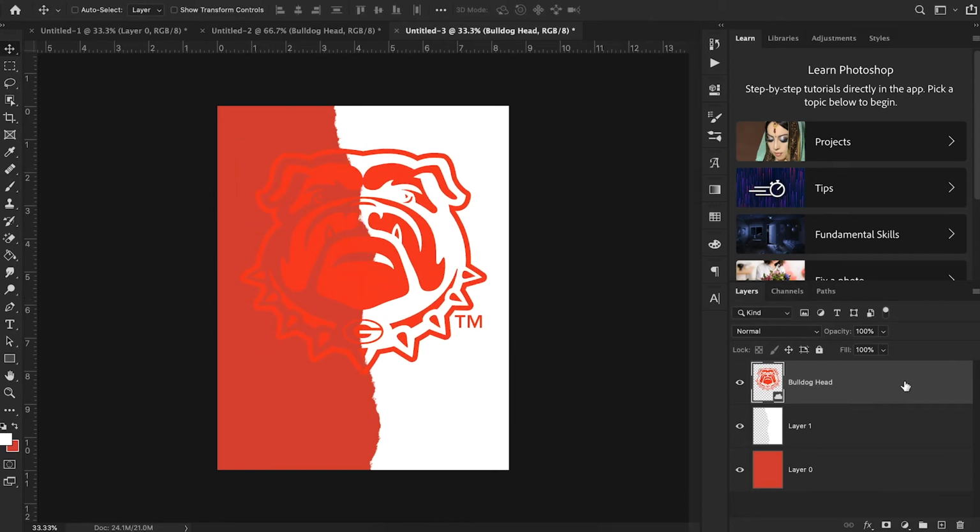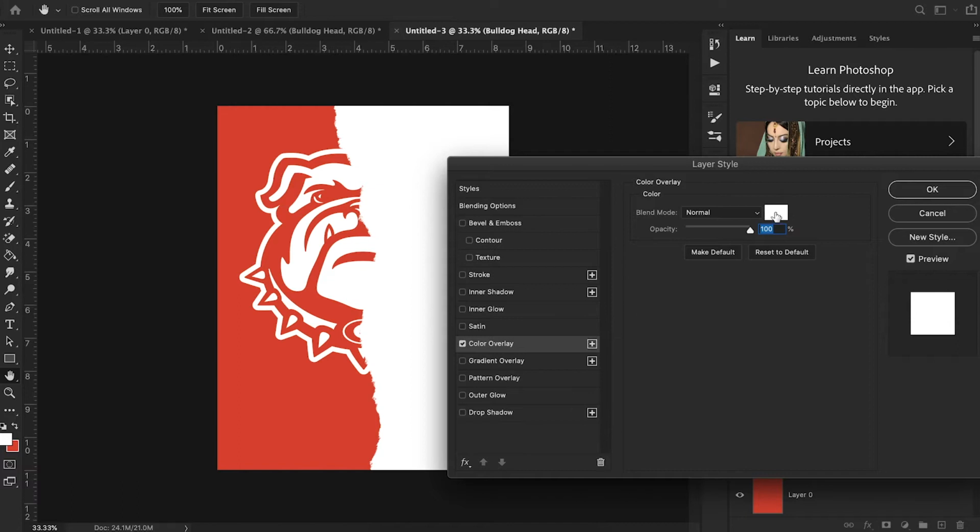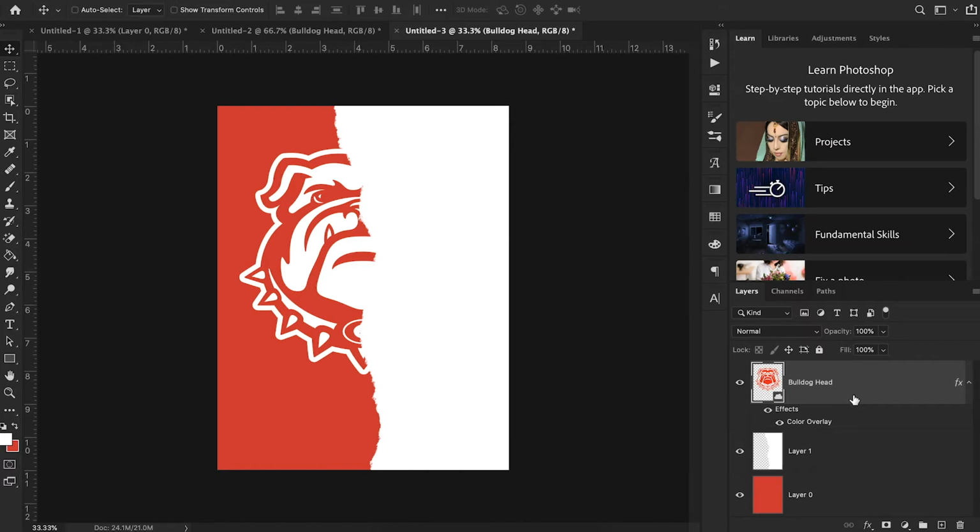And then double click to the right of the layer and click color overlay. And we're gonna make sure it's on normal, and we're gonna select white. We're then gonna drag that below our paper tear layer that we created. And there we go.